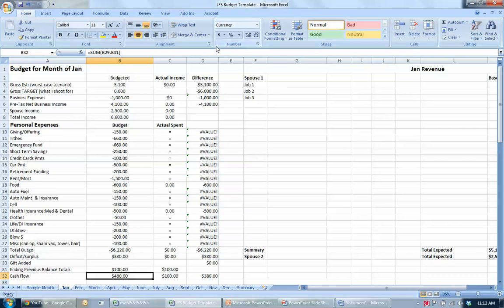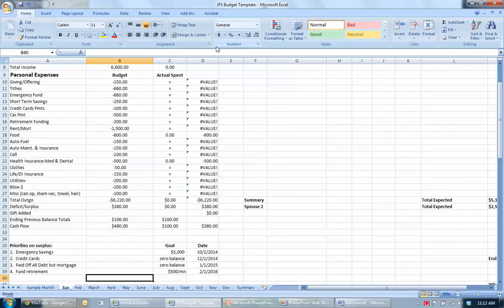Now, down here, you can see that if there's a surplus, like we're projecting, where that surplus would go based off some priorities for surplus. So emergency savings, for example, they're hoping to have 5,000 in the emergency savings by October. Credit card payments be zero by December. So if there's a surplus, you can see these goals are where that surplus would go. You can put in your own goals, but these are just some examples of where a surplus would go. This can be updated as the year progresses.